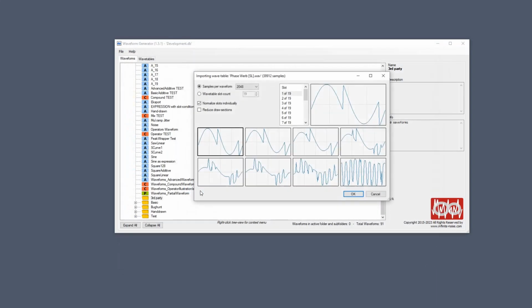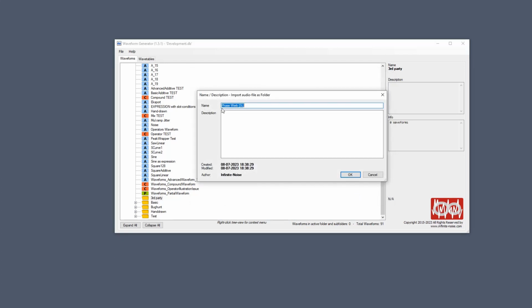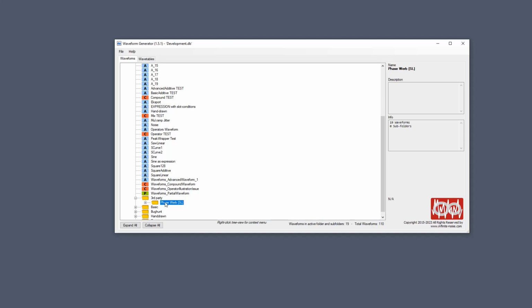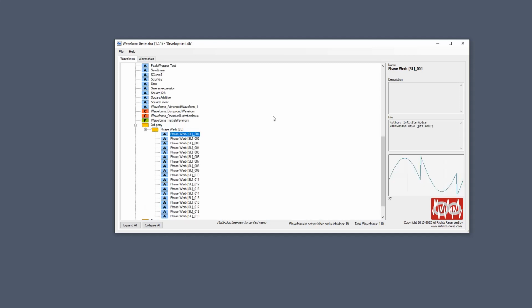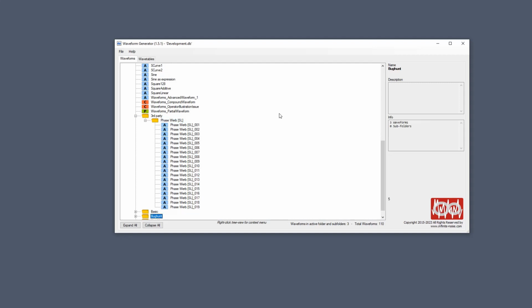and I just choose a random one, and we have selected here the correct number of samples per waveform, so we just click OK, and it will simply suggest the name of the file we are importing, and it will make a folder with that name, and then it will make a waveform for each of the slots in that wavetable. I suggest you don't actually use this feature unless you really want to, because there is a better way to do it if you need these individual slots in the wavetable.